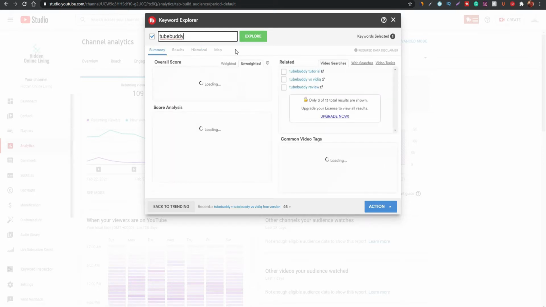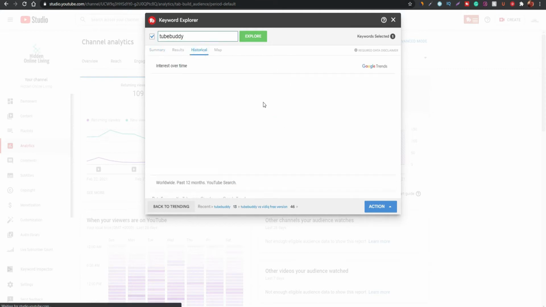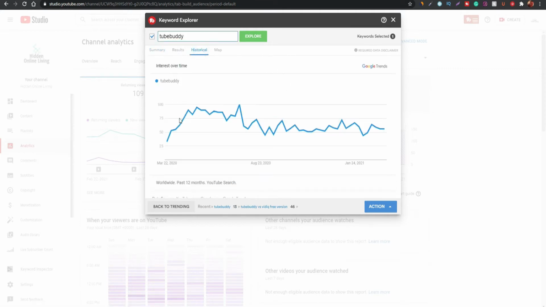But what you can do is change that just by simply typing in a smaller word and then go to historical. It will open up Google Trends and show you a graph of how relevant the keywords are. So as you can see here, it is gaining traction to some degree, and it's relevant enough, but it's not being overly searched for for the most part.